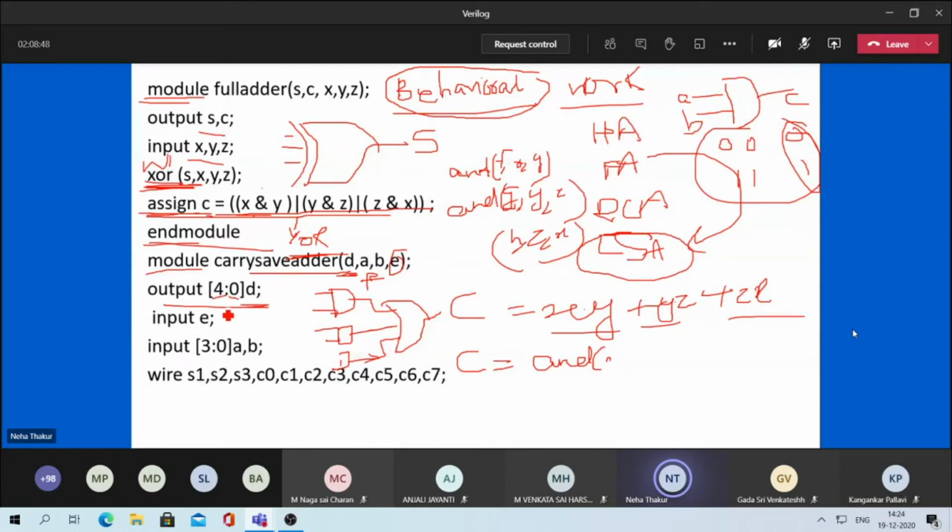If you are writing D as 4:0, it means the most significant bit will be D4, D3 up to D0. If you are writing 0:4 D, then it means the most significant will be D0, D1 up to D4. It is just how you name your bits. It's up to you. So these are the differences if you write 4:0 or 0:4.